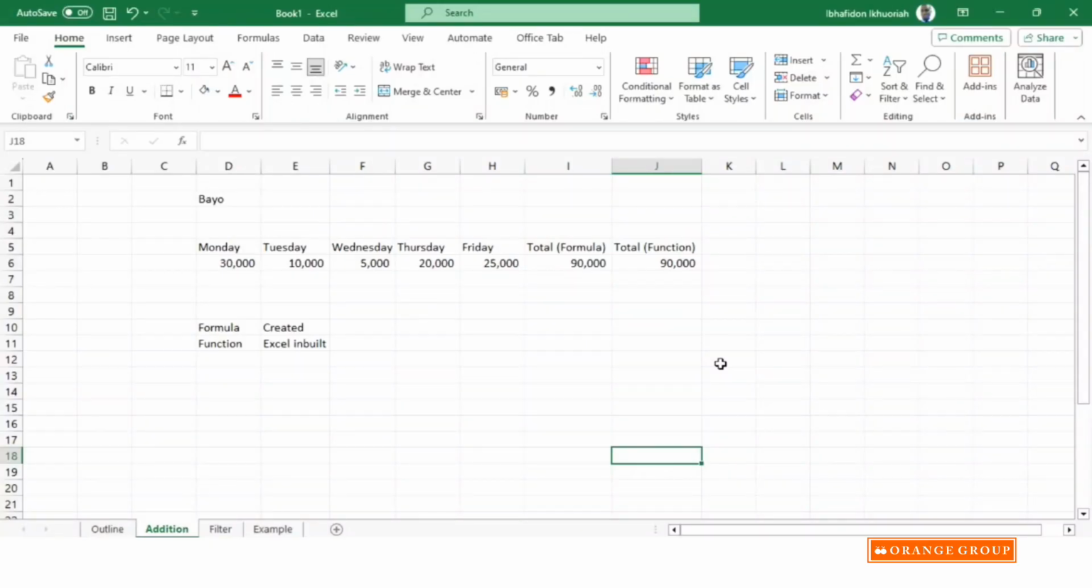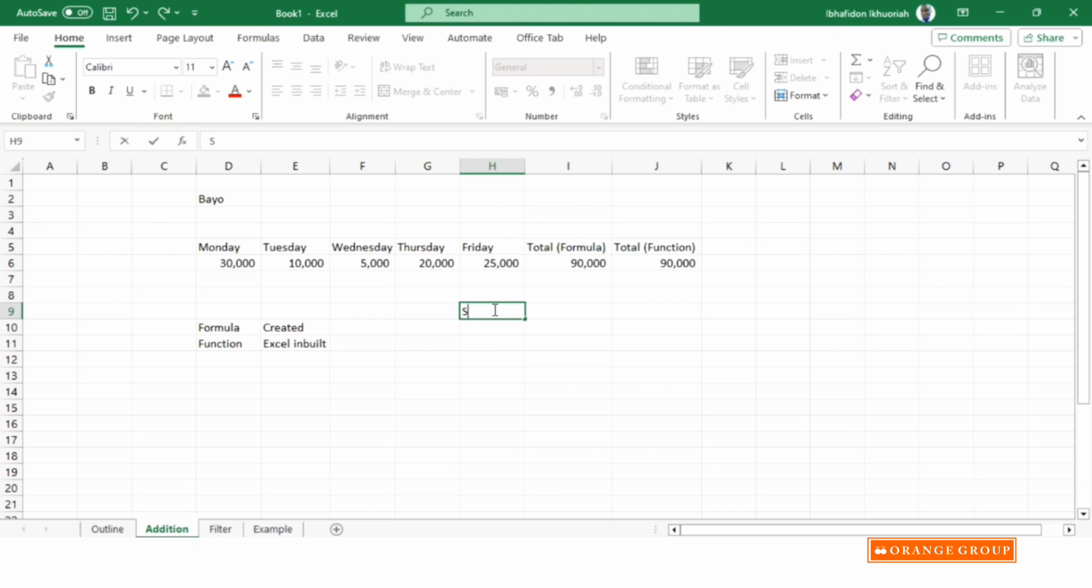Hello. In the last video, we learned how to use sum as a formula or as a function to add up buyer's total sales for the week. We can also do other mathematical operations using Excel, like subtraction, multiplication, and division.